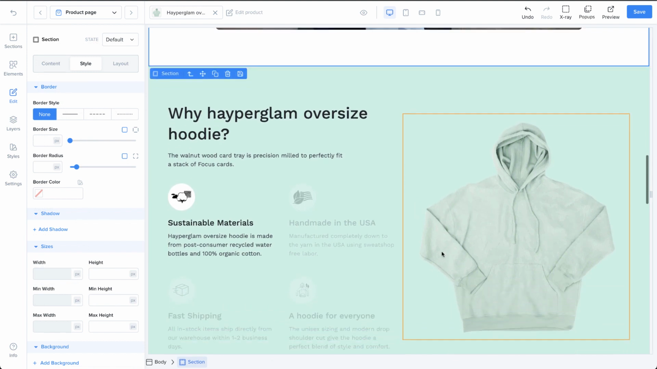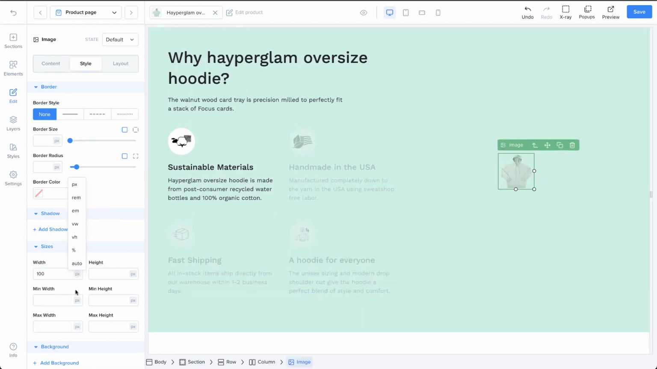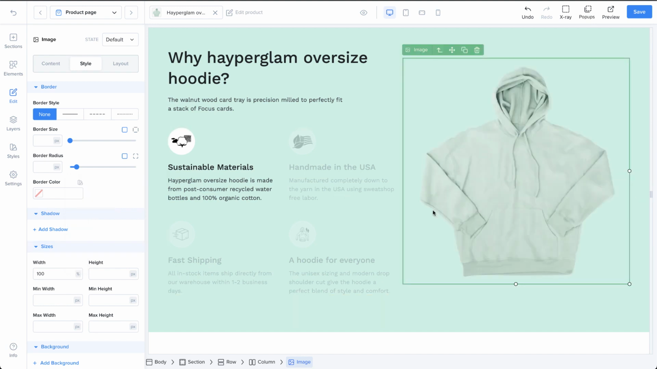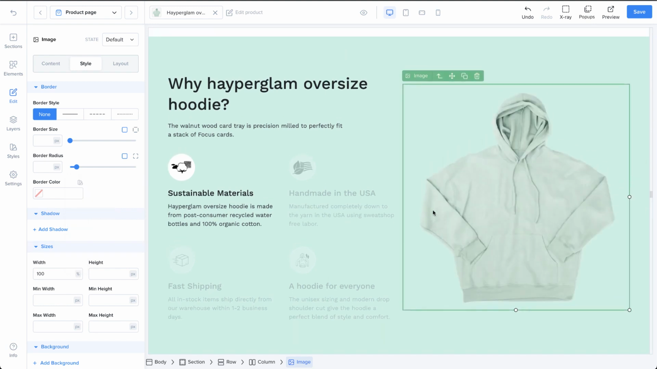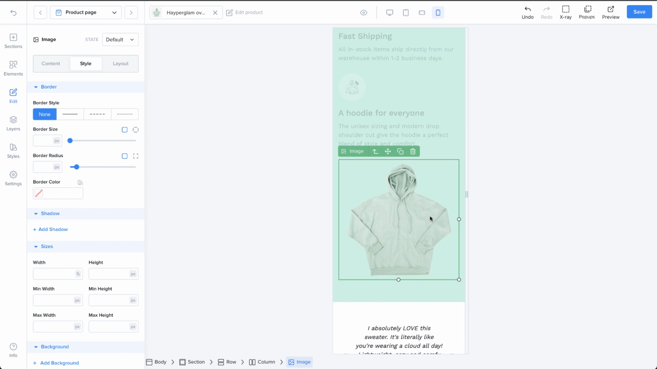Let's, for example, set the width of this image to 100%. This will make the image take the full width of its container. Setting the width as a percentage is a great practice when you are building mobile responsive designs, because now if I go to mobile, the image will be resized accordingly because its width will follow the container's size.